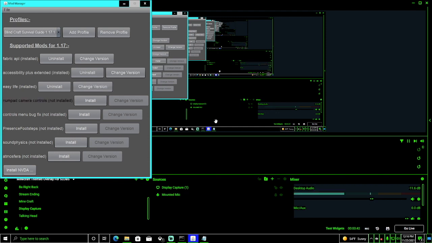Numpad camera controls not installed. The numpad camera controls, this may be optional for some people. It is optional for me because the keyboard that I'm using does not have a numpad, but I'm going to install it anyway just for wholeness sake. And what it will allow you to do is use your numpad in place of the mouse to turn your character. And that's really helpful because in a lot of PC games, you use your right hand on your mouse to control your direction, and left, right, and middle click to do certain actions. This will move everything over to your keyboard.